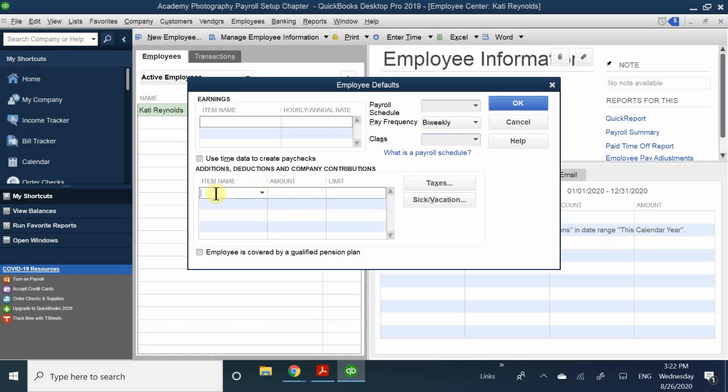Then the next one is additions, deductions, and company contributions. So basically, do I have any payroll items that I'm going to automatically apply to every single employee that I have? In this case, it just depends on how I make them. If they're salary based, then yes, I'm going to have them apply. But if they're hourly based, I'm not. The only thing I offer here is sick pay, and sick pay is only for our salary employees. So I don't need to set this part up because I don't want to apply it to every single employee that I enter. So I'm going to leave that out.